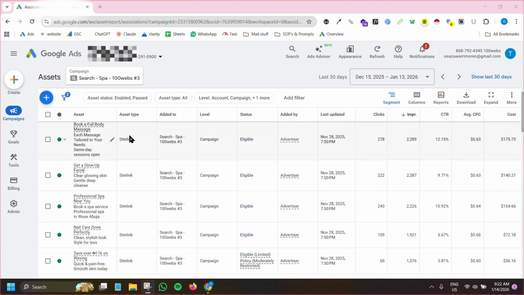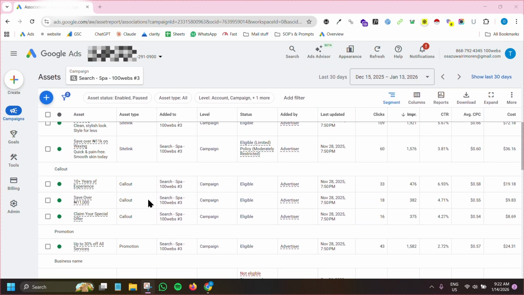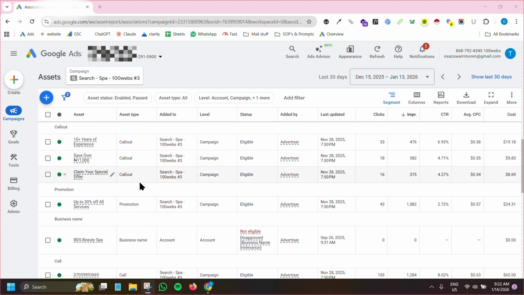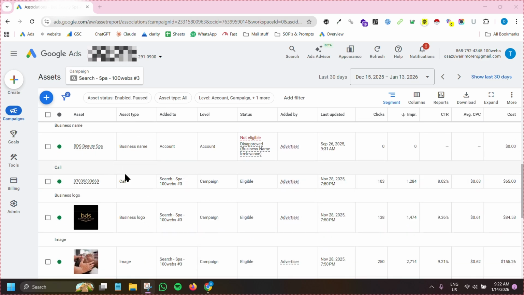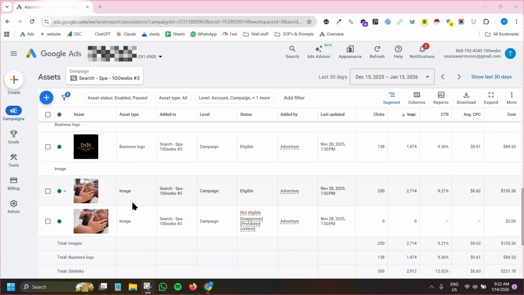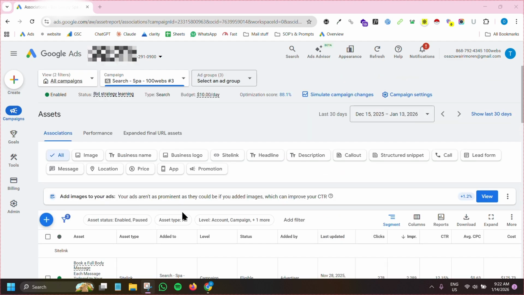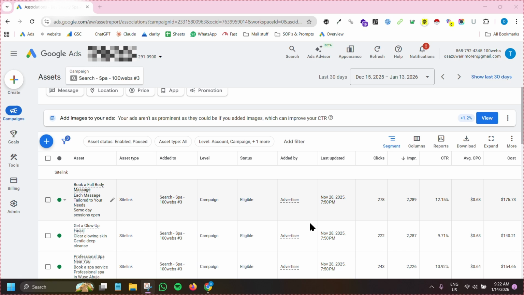So you can see very relevant assets, site links, call outs, images, call extension, images. Right. So yeah, that's it for this particular campaign.